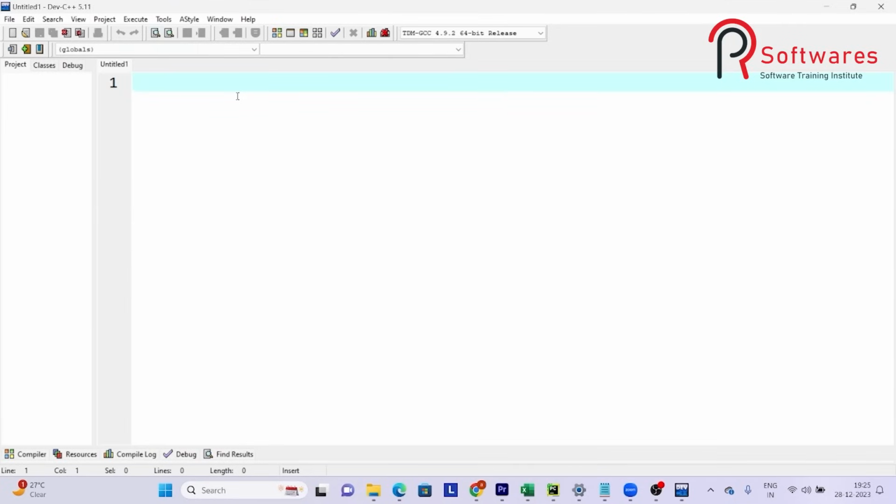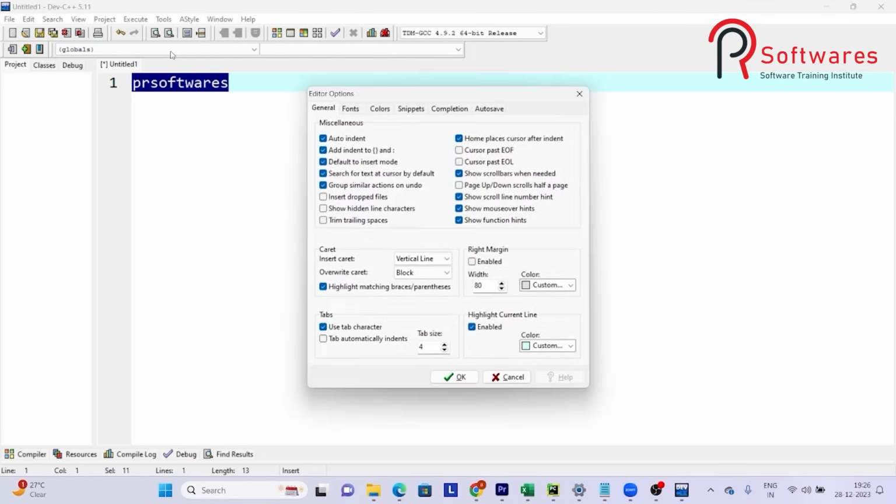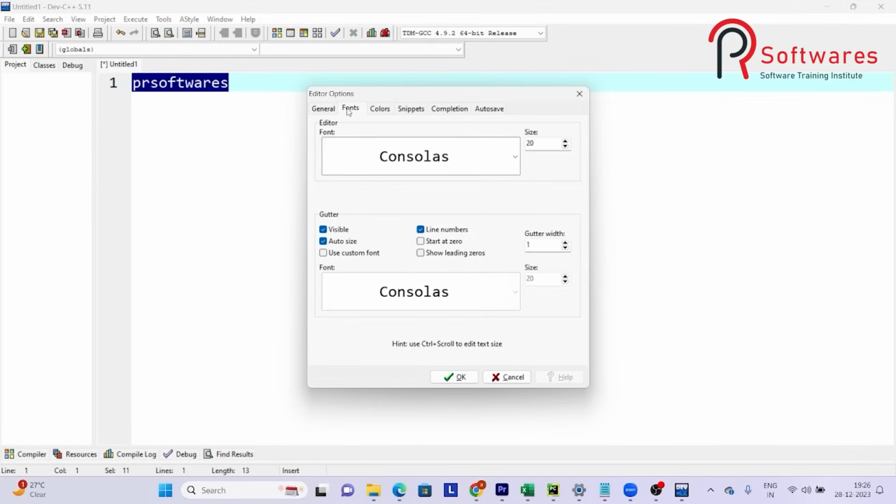Now here are a few things you have to do. Let us say right now in my system, my font style is set. But when you open it the first time, the font size might be very small. So how to increase the font size? Go to Tools, go to Editor Options, go to Fonts. You can increase or decrease the fonts from here, guys.